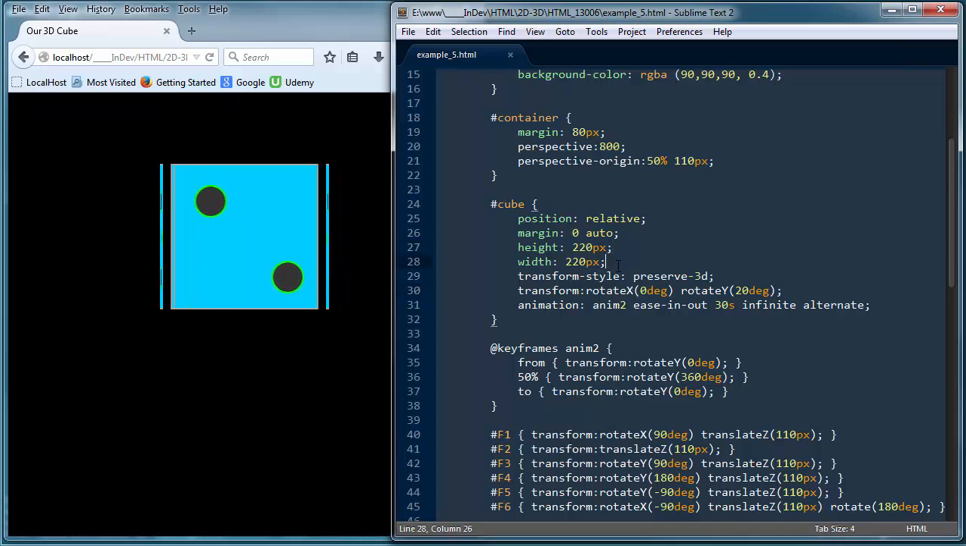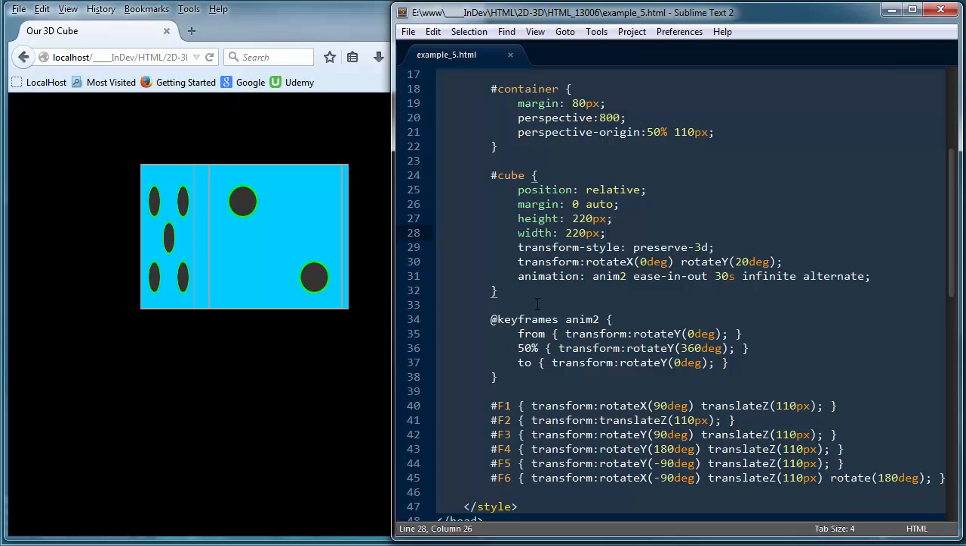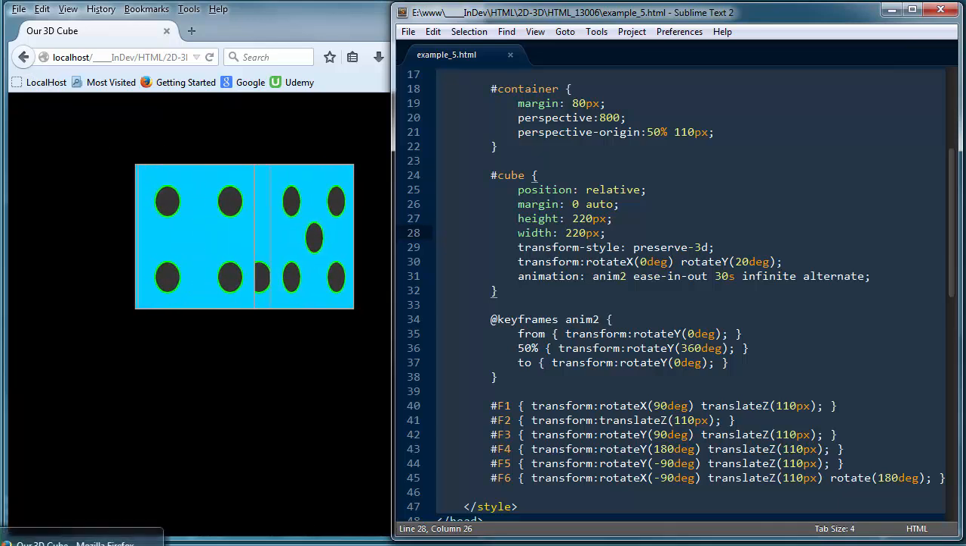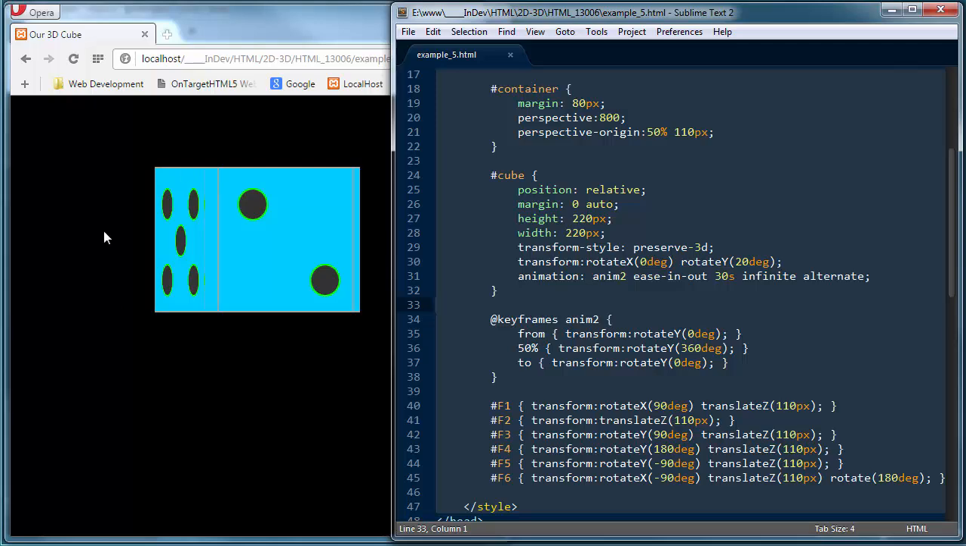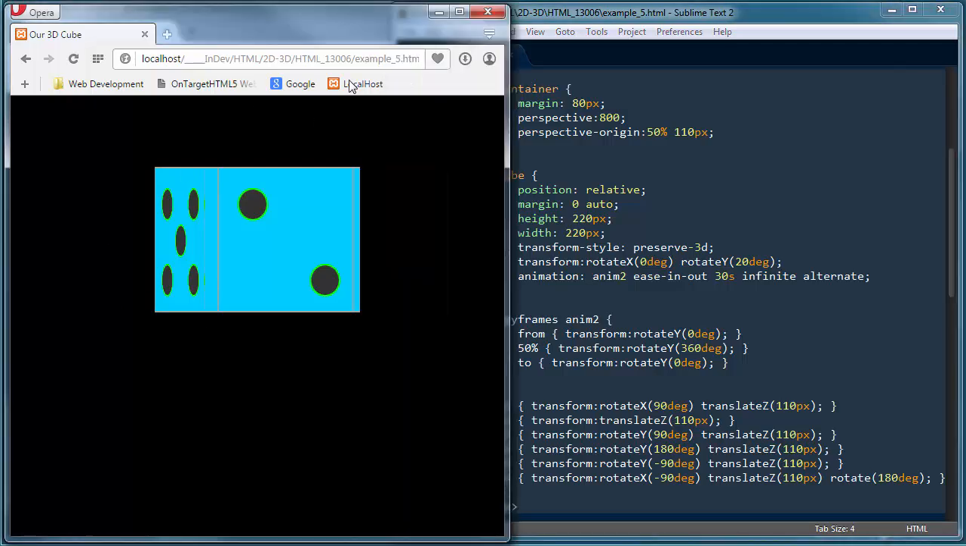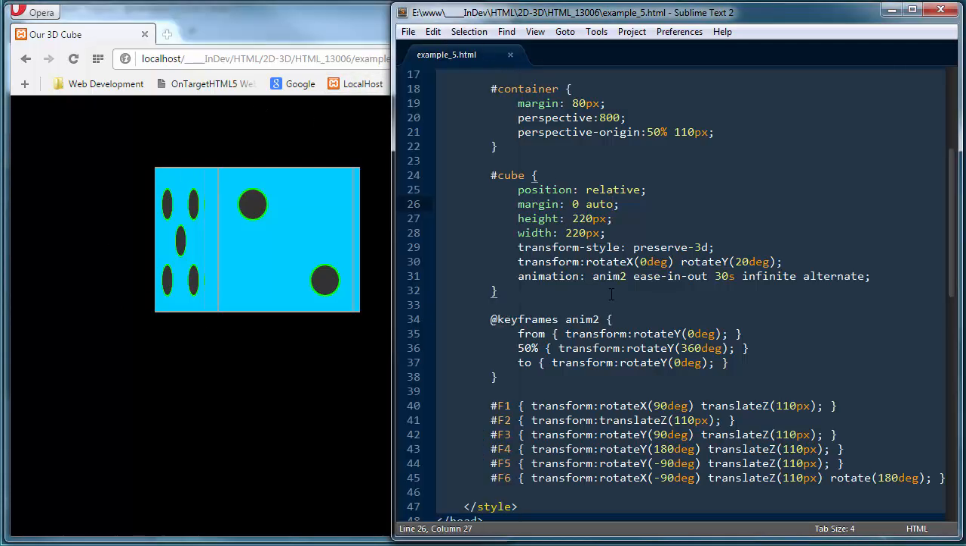So right up in here where I have my cube, where I've set up all the coding for my cube, I'm going to go ahead and load this up now inside of, we'll bring it up inside Opera. So I'm going to bring up example number 5 in Opera. You'll see we have no animation currently. And we've got example 5 loaded. That's the one that we're actually working on.